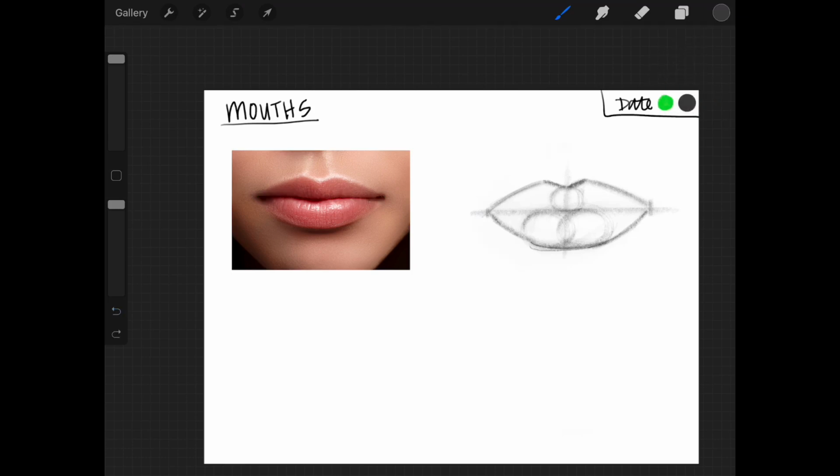So try to go under that first oval, over the other two, and then there's just a slight dip that happens at those corners. And now we have a really good base for our lips that we're going to start shading.